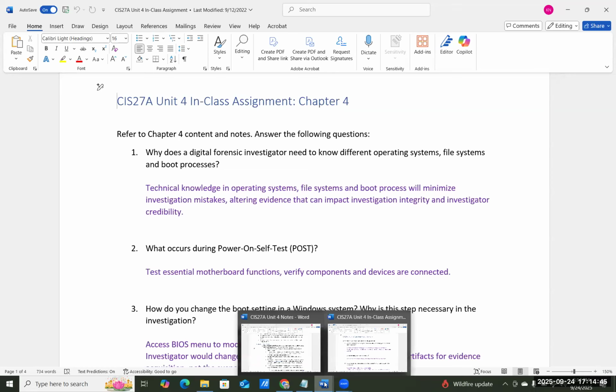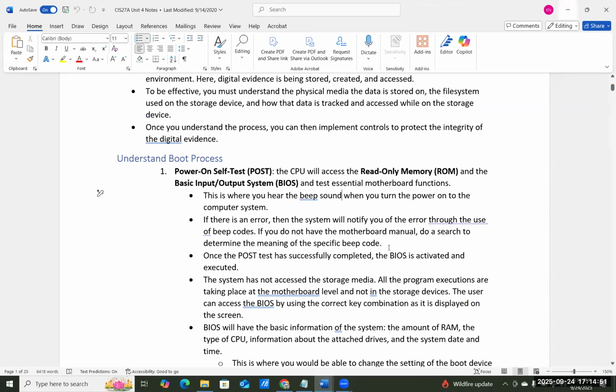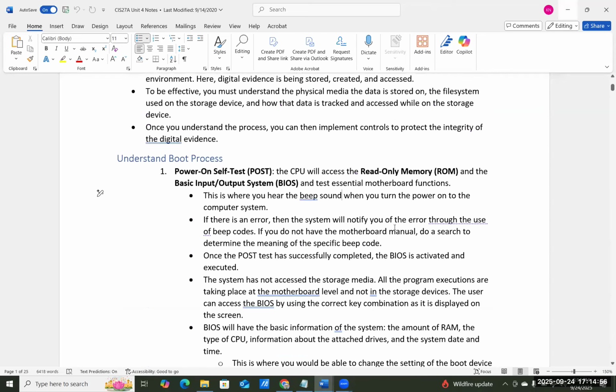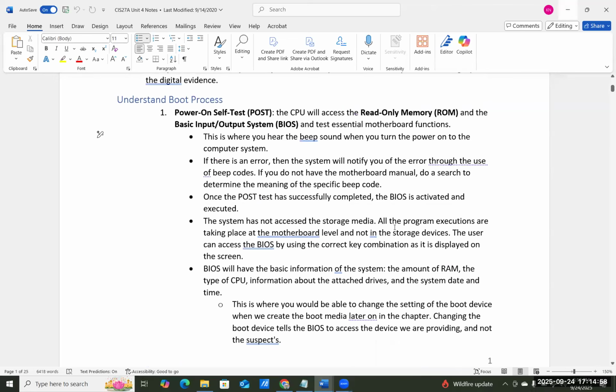Any questions? Okay, so where can you find the answers for 1 and 2? You will be able to see the first section and the second section on page 1.